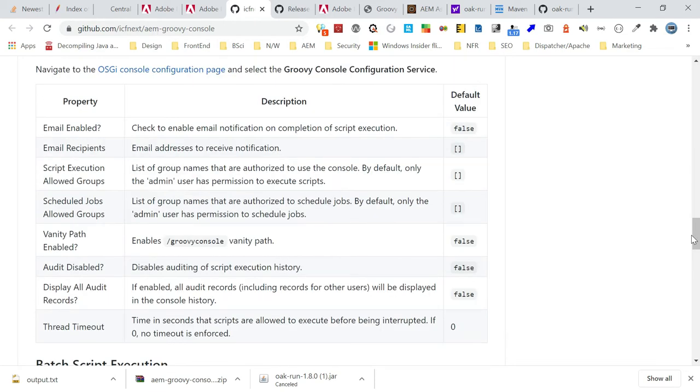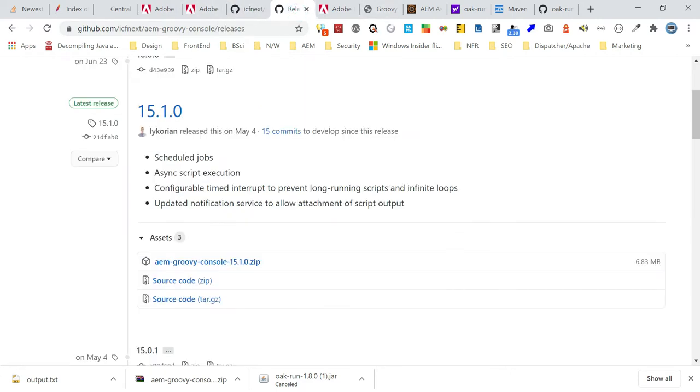You should be able to download the repository and install the package by building it. Otherwise, the release packages can be downloaded from here. If you go to the releases folder, you will have all the releases. So this is the latest one, 15.1.0. This is compatible with 6.5. I'm using 6.5. You can download this zip file, the package, and install the package through AEM Package Manager. This enables the script console along with the required OSGi configuration.